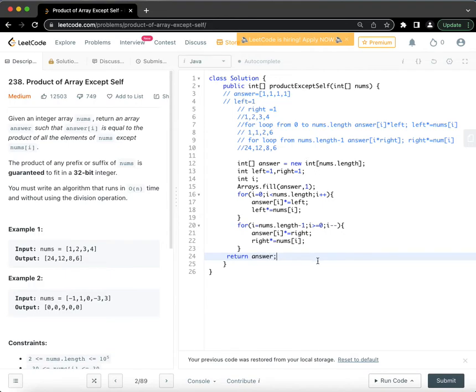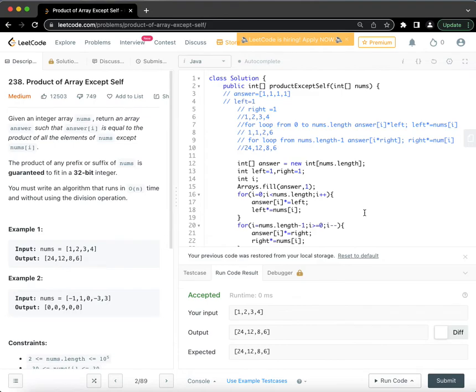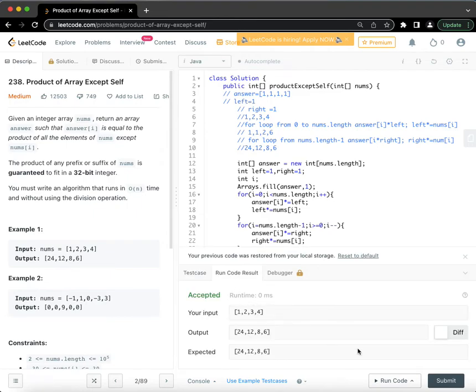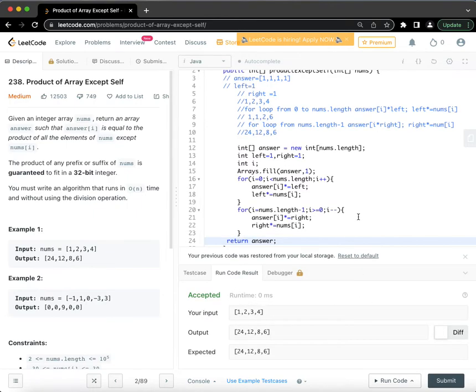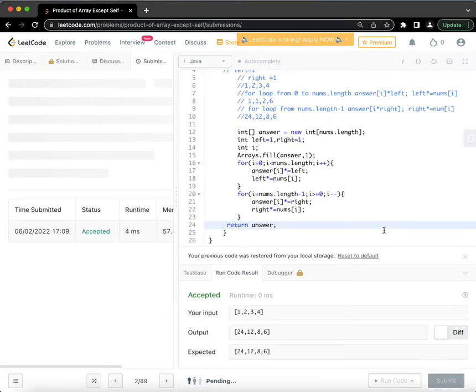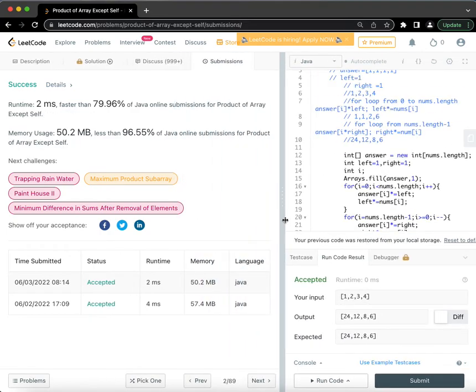Alrighty, so let's just try and run it. Cool. So this solves the case that we had. We could add many more test cases and see whether it runs or not before submitting it, but I think this will work fine. So cool, that's what it is. Runtime is 2 milliseconds, faster than 80% of Java online submissions.